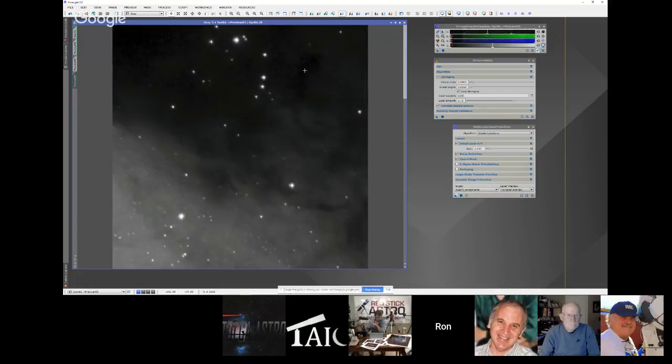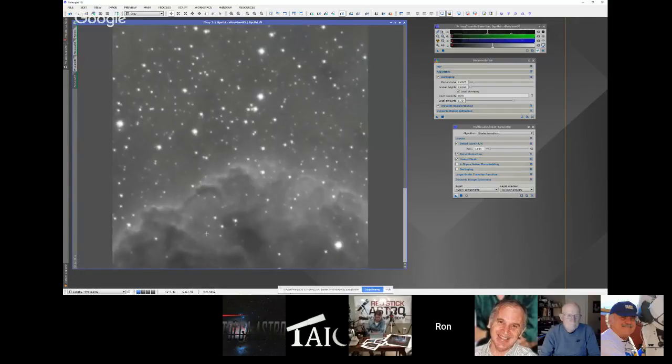I see a huge difference. I don't know about you guys, but yeah, there's definitely a big difference there. Okay, so we see a big difference in the dark areas, but now let's look at the areas we wanted to protect down here.